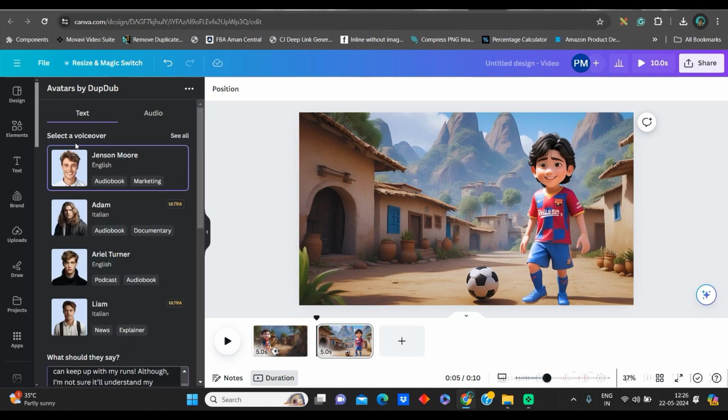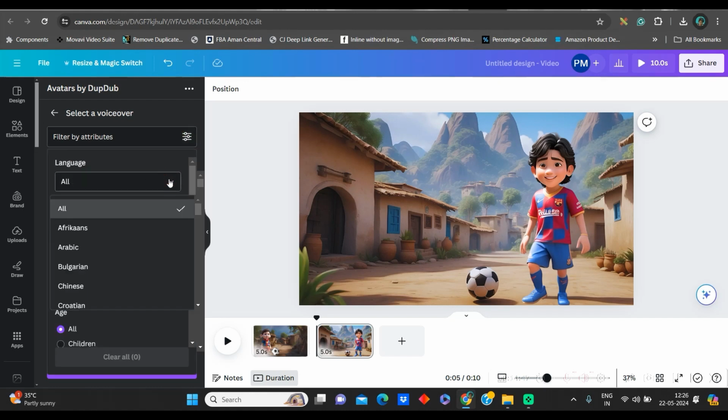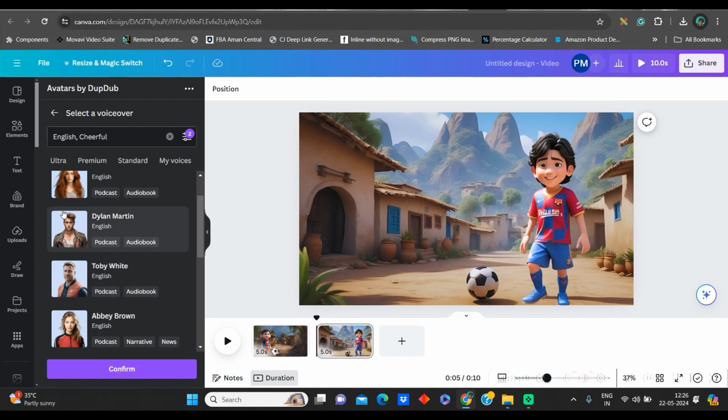You can see here there is select voiceover option. Go to see all option. And here you have different types of voiceover. You can go to this filter also and you can select the language. These options. So you can play from here.